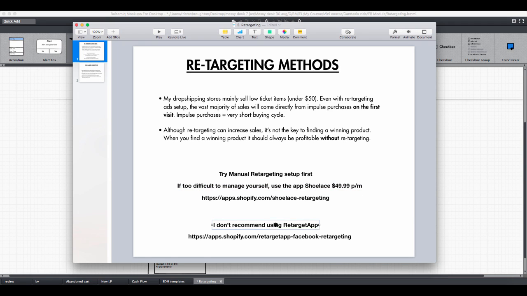So what I don't recommend using is Retarget app. So I tried out using Retarget app for a while. So it's a Shopify app on the App Store. But the reason I don't like using this is because firstly, they put an additional pixel on your site, and then all the ads are managed from their end. So you have absolutely no oversight of what they're doing. You can choose what your ad copy looks like, but you have no idea about the campaign structure they've created.